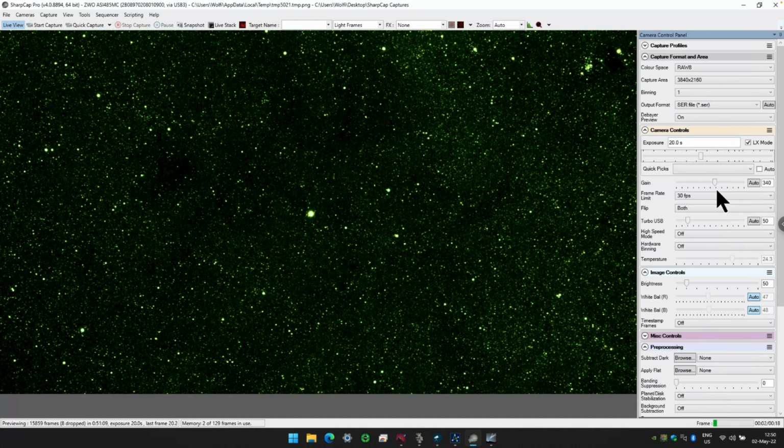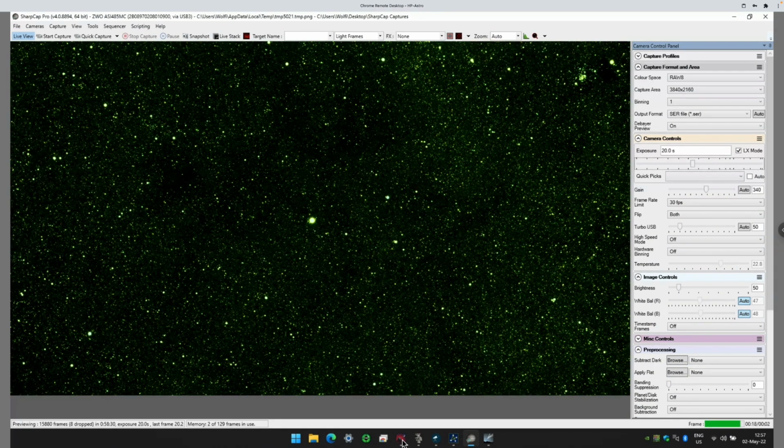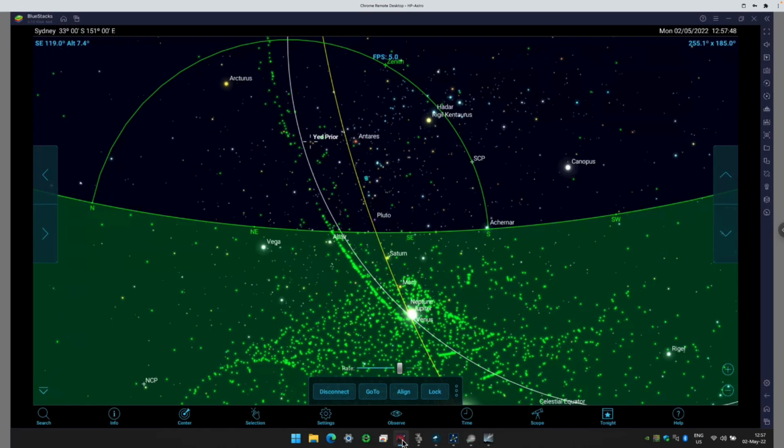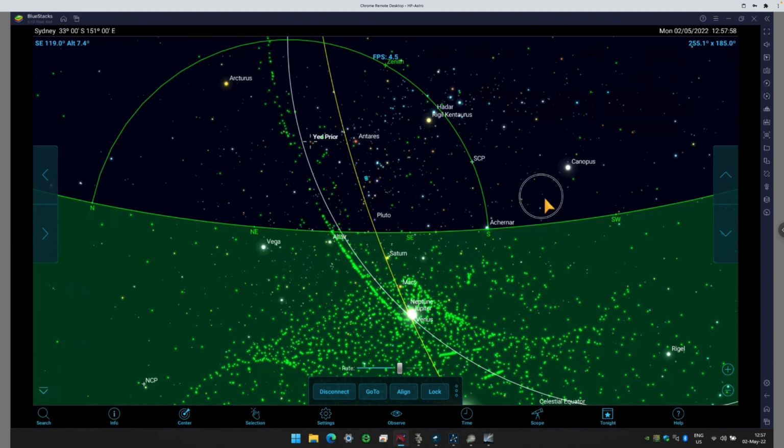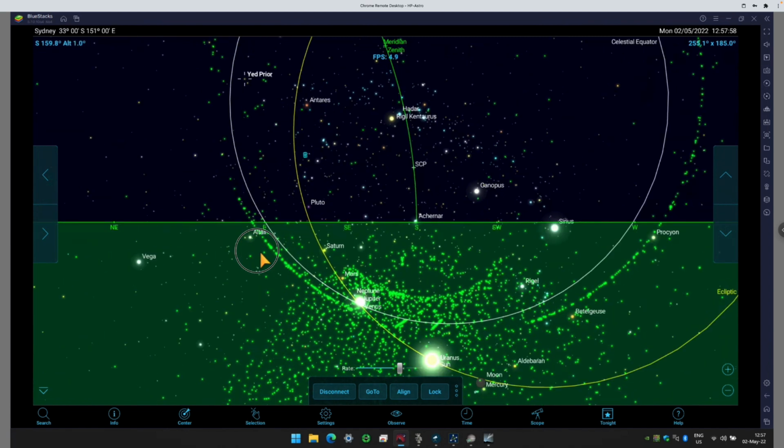All those stars are not visible to the naked eye. Even that very bright one at the center, I cannot see if I go outside and look up in the sky. Yet all those stars are in this very tiny part of the sky. Going back to the planetarium program, the field of view on the telescope is just that tiny rectangle, a small part of the overall sky.